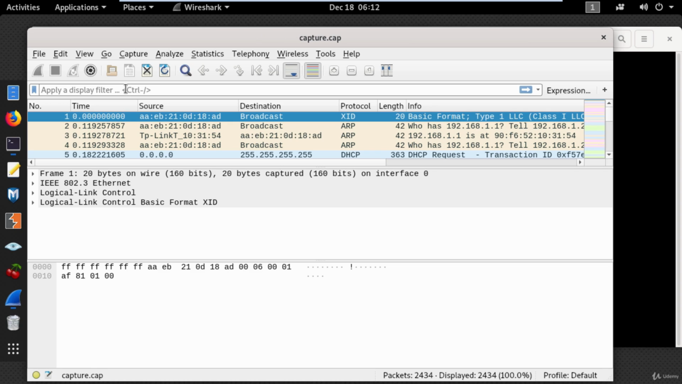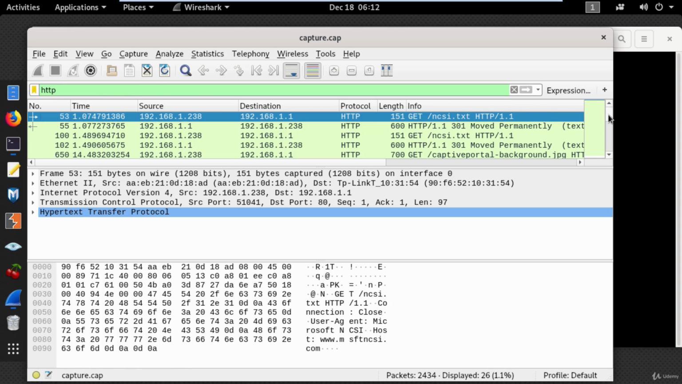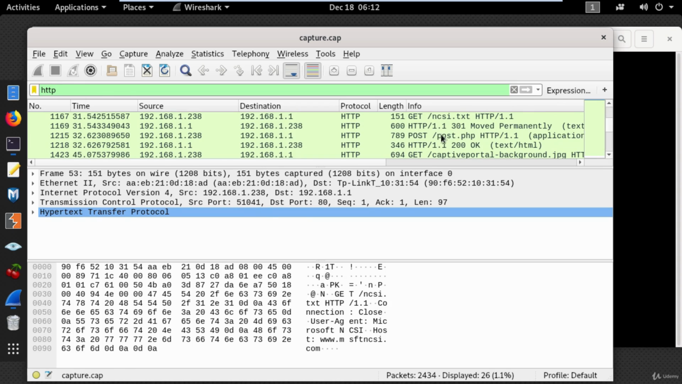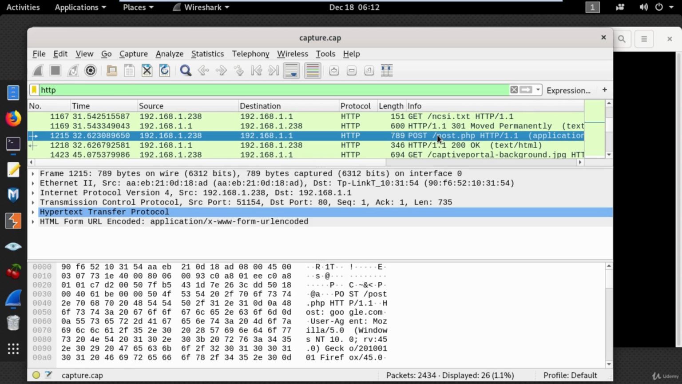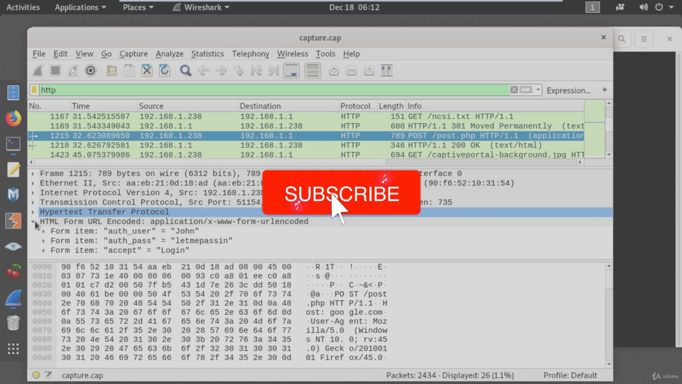Now the next step is to change the filter to http and look for the POST request. And here is the HTTP POST request. And if I go and click on HTML form, you can see the username and the password.